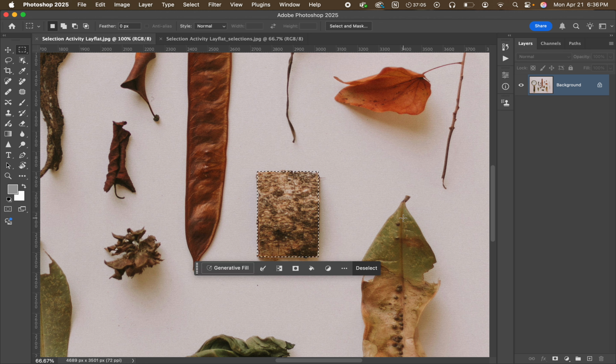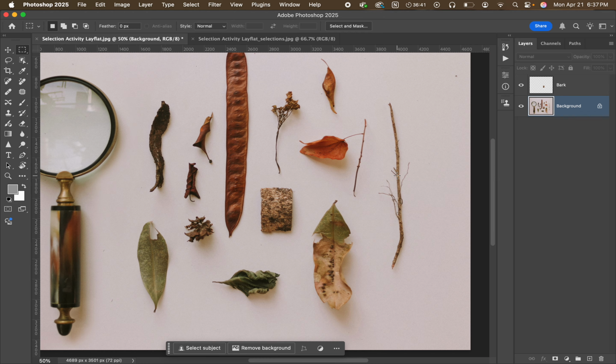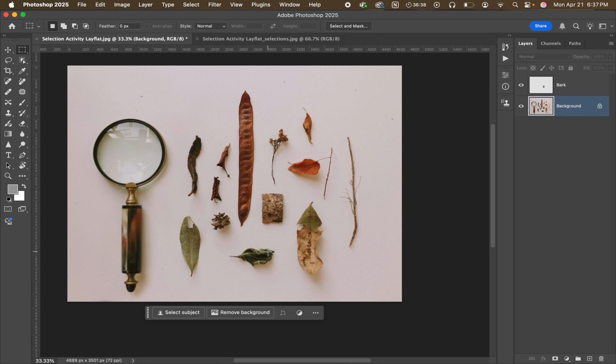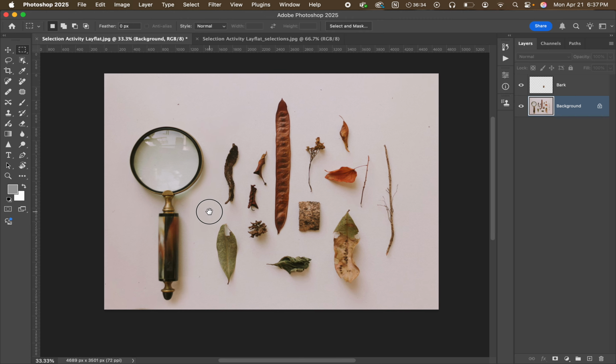I'm going to hit, or you're going to hit Control C for copy, Control V for paste, and it automatically creates a new layer with that selection. I'm going to double click on the text for that layer and call it bark. You can call it anything you'd like. All right, now I'm going to go back to my background, zoom out, so Control minus sign. The space bar to have my hand move the artboard around.